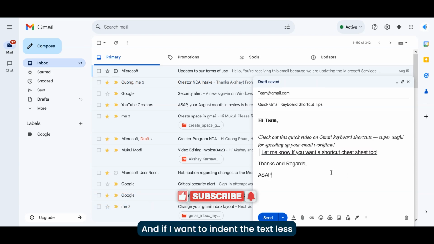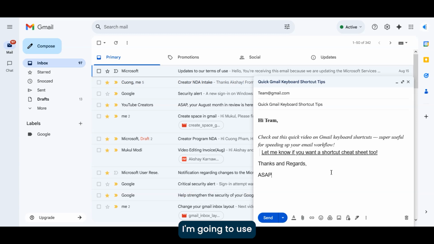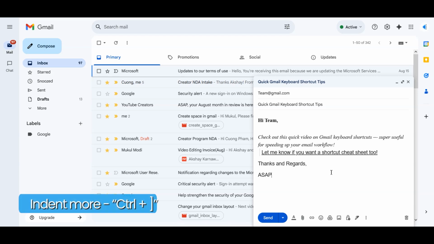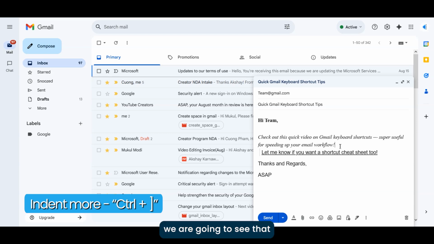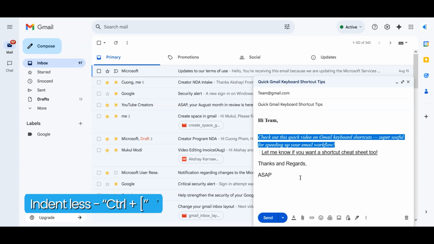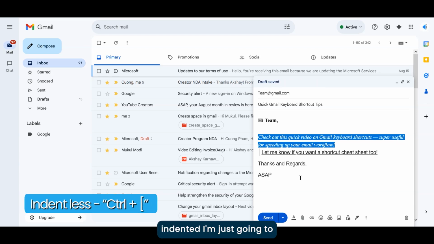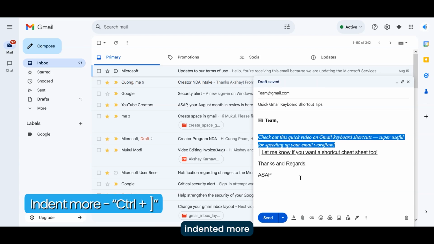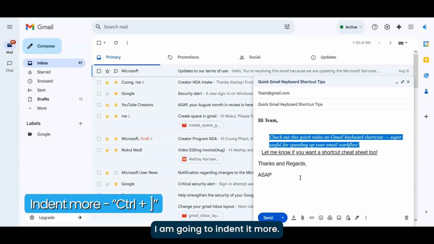If I want to indent the text less, or indent the text more, I am going to use Ctrl plus open square bracket to indent it less, and Ctrl plus close square bracket to indent it more. So here I'm going to select the text, which is our prerequisite. As it was already left indented, I am going to indent it more with Ctrl plus closing square bracket.